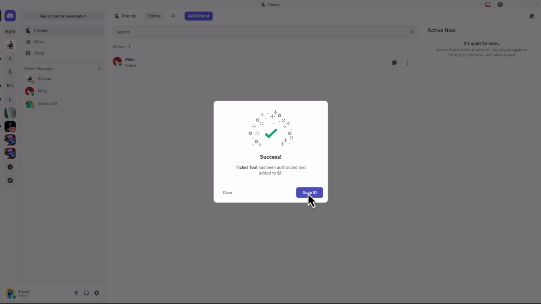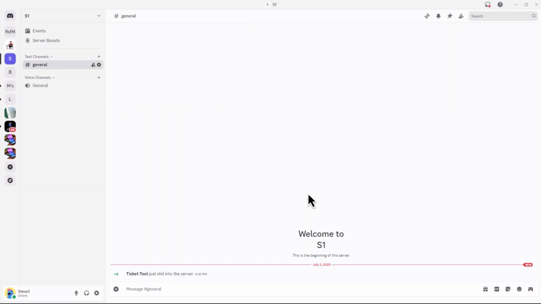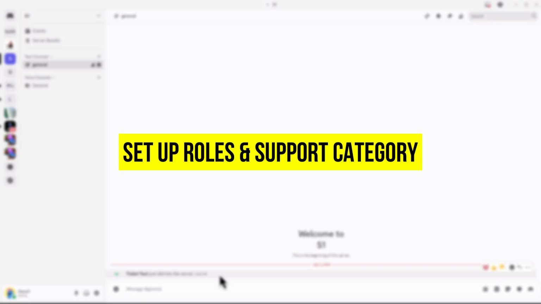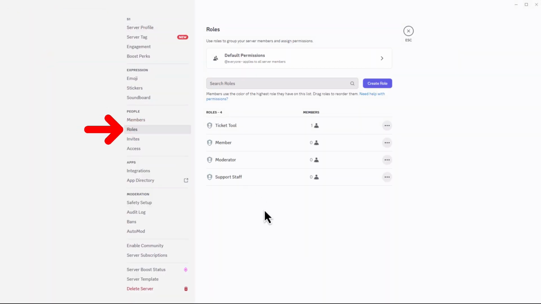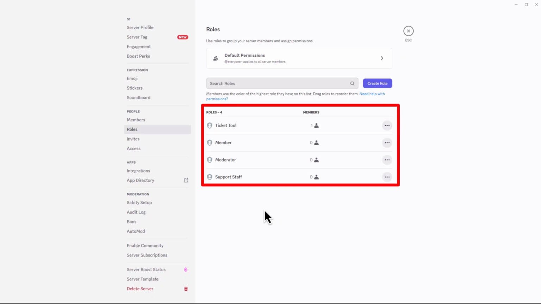Once done, head over to your Discord server. You'll see Ticket Tool is now added. Step 2. Set up roles and support category. In your server settings, go to Roles. Create or verify roles like Member, Moderator and Support Staff. Make sure the Ticket Tool bot role is placed below Moderator but above Support Staff for proper permissions.